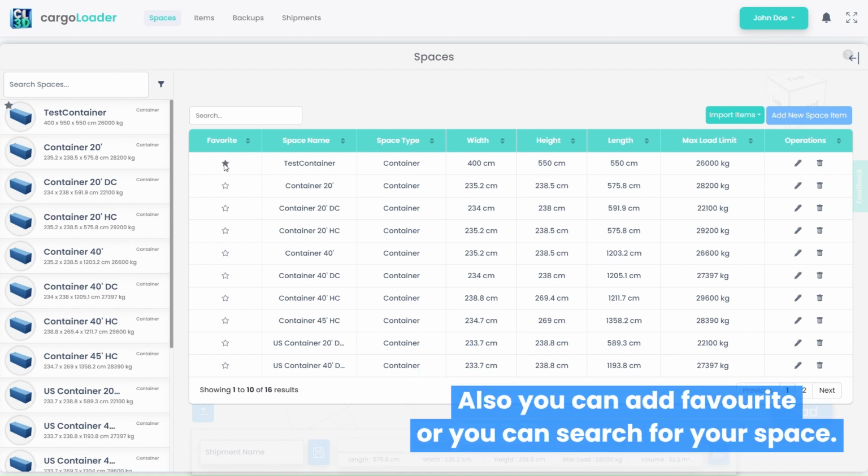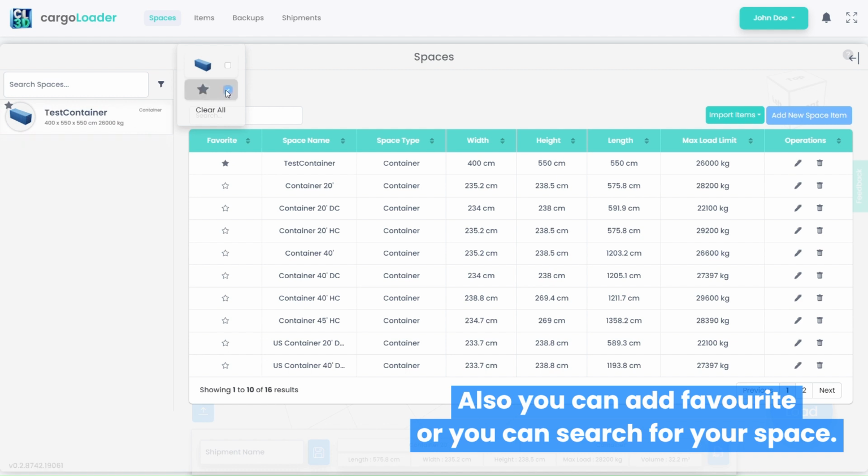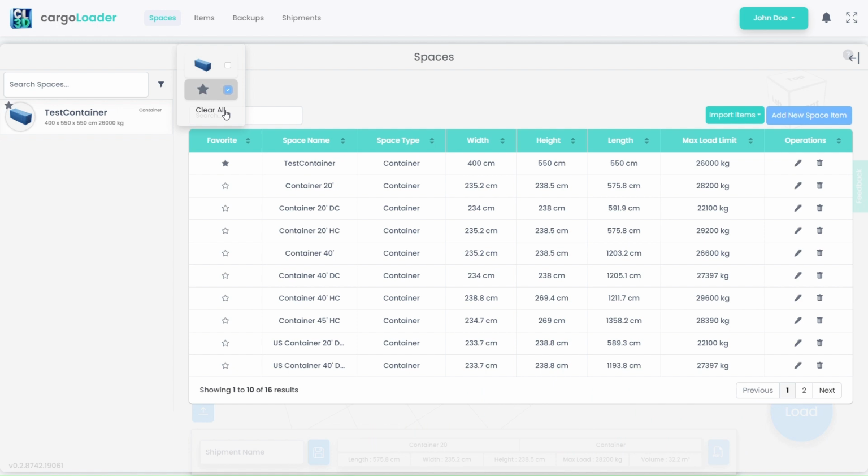Upon successful creation, you can now see the newly added space in our list. Easily locate the added space by searching in the list or mark it as a favorite for quicker access.